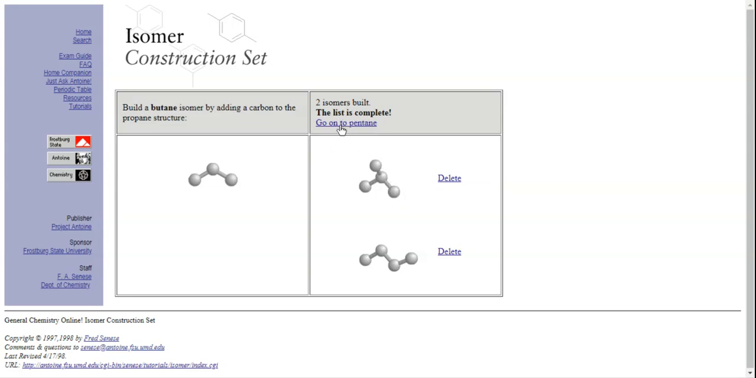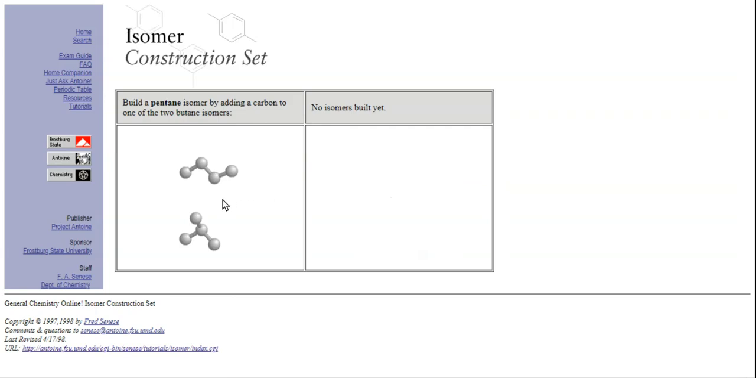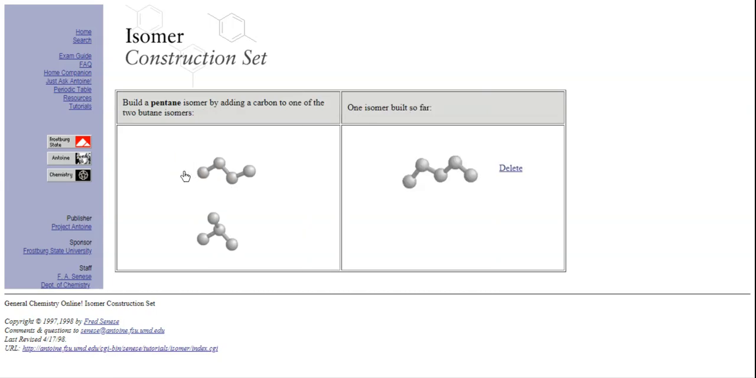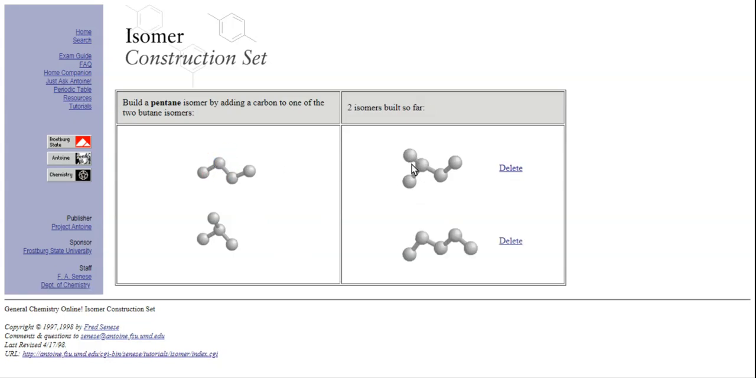So we can now go on to pentane, and again they give you 4 carbons and you can add the 5th carbon. So again, if I add it to the left hand side, I now have pentane. If I add it to the 2nd carbon, I now have 2-methyl butane. If I add it to the 3rd carbon, I actually get 2-methyl butane again, because now I start counting from the right instead of from the left.